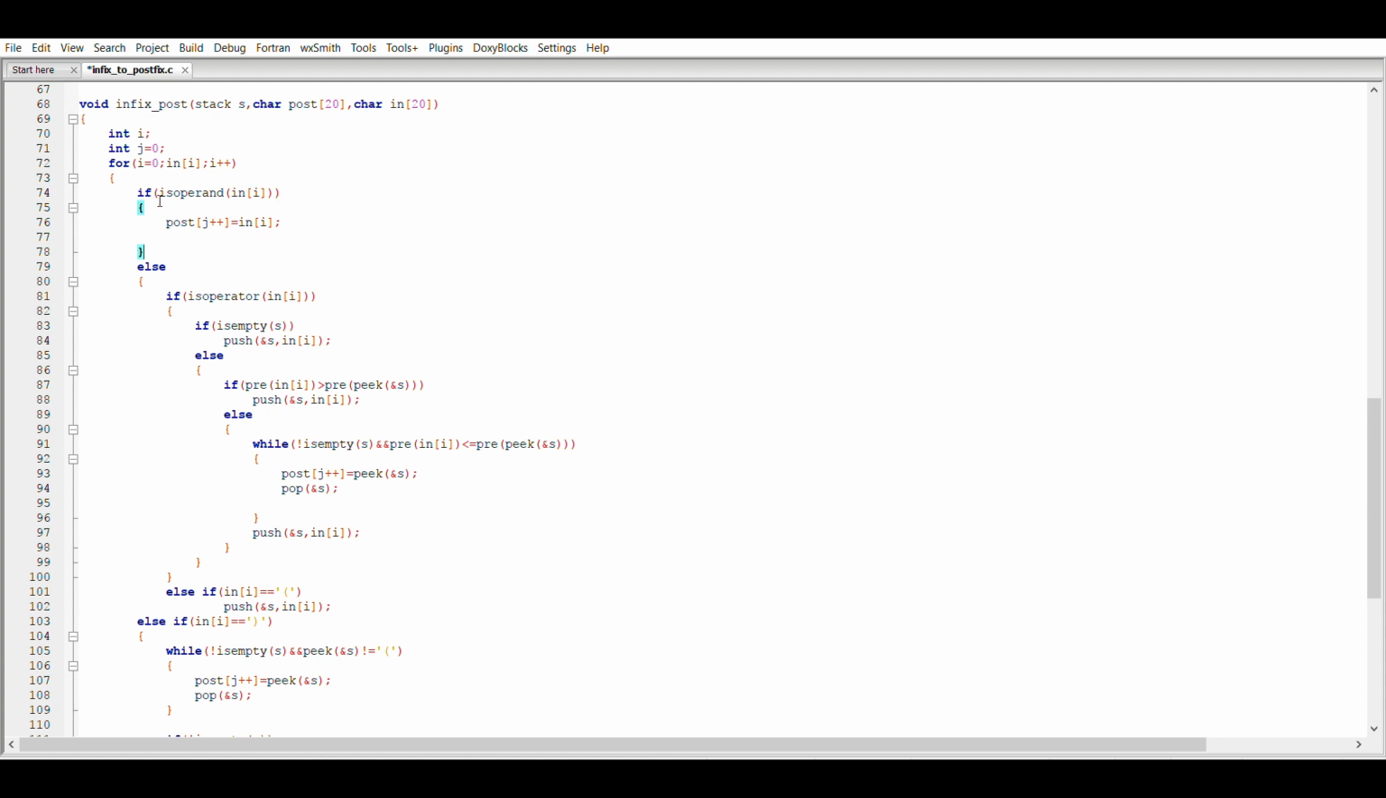If I'm not encountering an operand, then I go to the else part. Now here, if it's an operator and if the stack is empty, then I push it into the stack. Else I have to check for the precedence. Now I check if the precedence of the infix character that I have got just now is greater than the precedence of the peek of the stack, that is the topmost element of the stack, and if it is so, if the precedence is greater, then I push it into the stack.